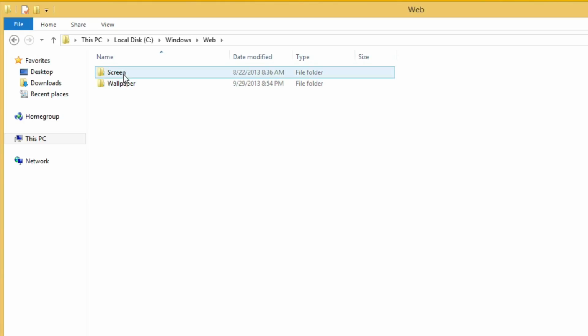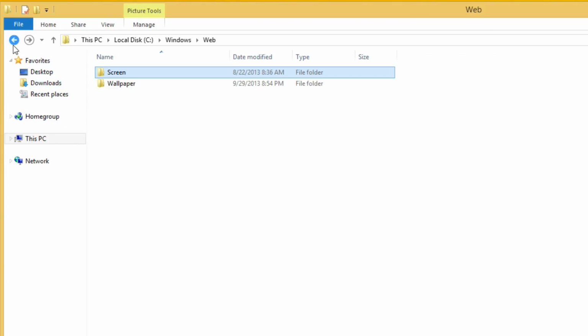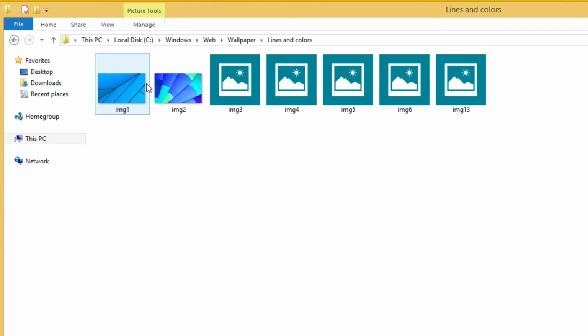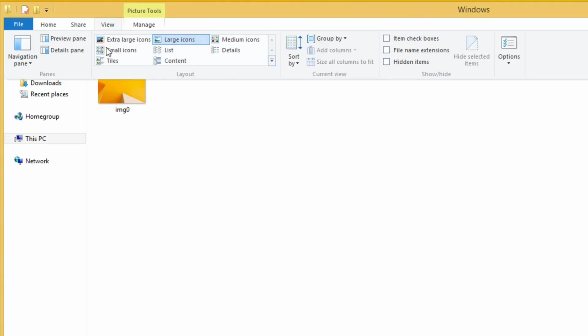Now these are two different folders. Screen will have all of your lock screens. If you like a lock screen like I do, I like the Seattle Space Needle lock screen, and you can find it here. If you like the piano, it's there too. Go back, you can find all of the wallpapers, including the stock Windows 8 wallpaper. In case you're running Windows 7 or Windows 10 and you want wallpapers from Windows 8, they're going to be in here. And no, I don't want to rename the folder. Flowers, all of the lines and colors, and of course the stock Windows 8 wallpaper.